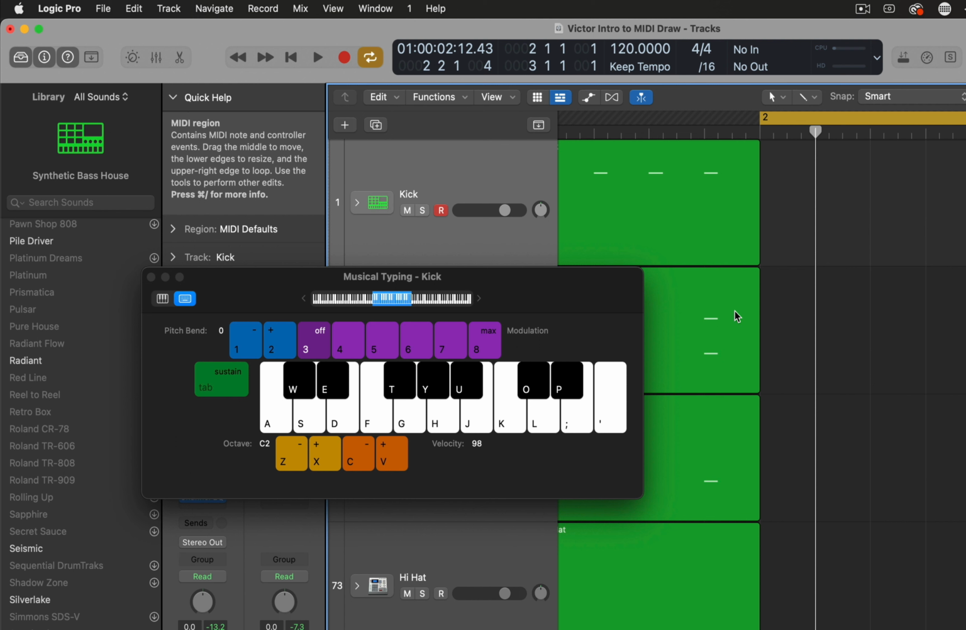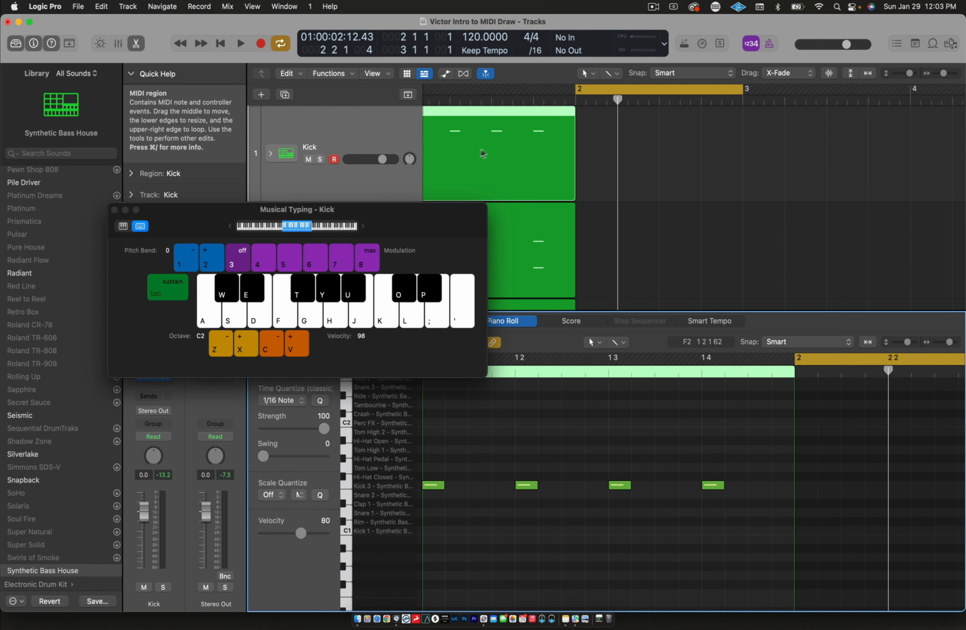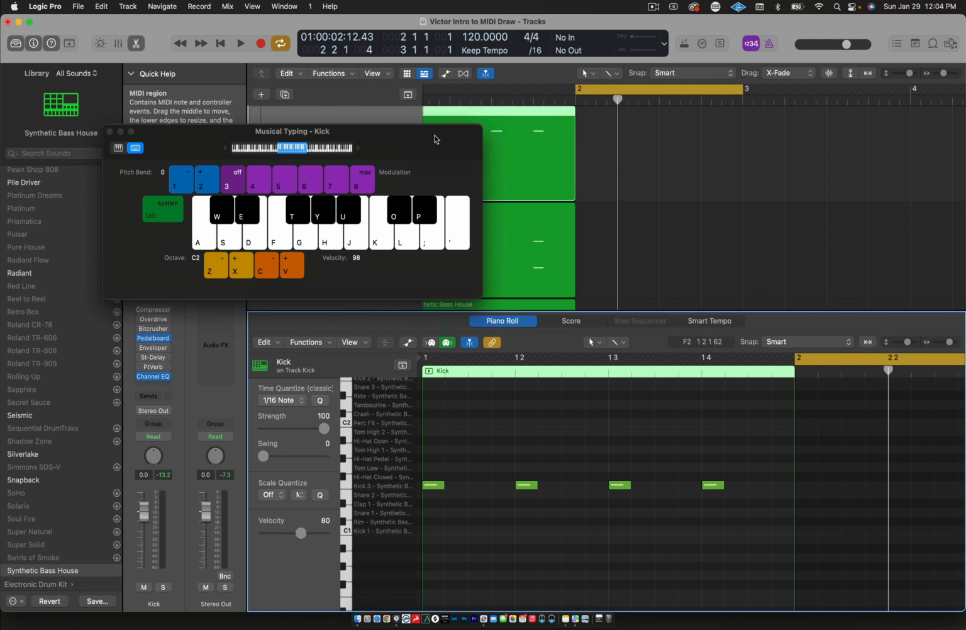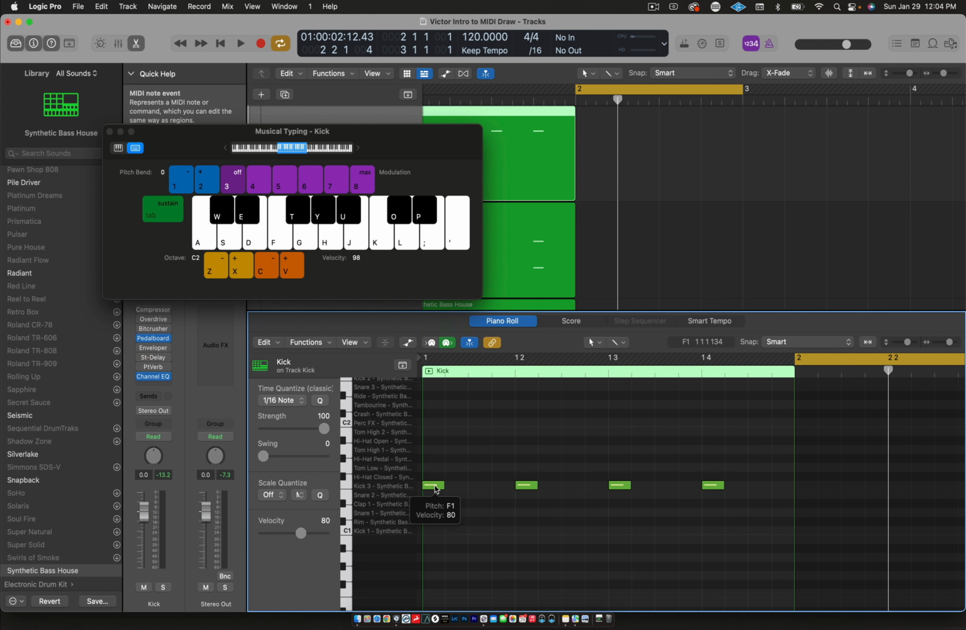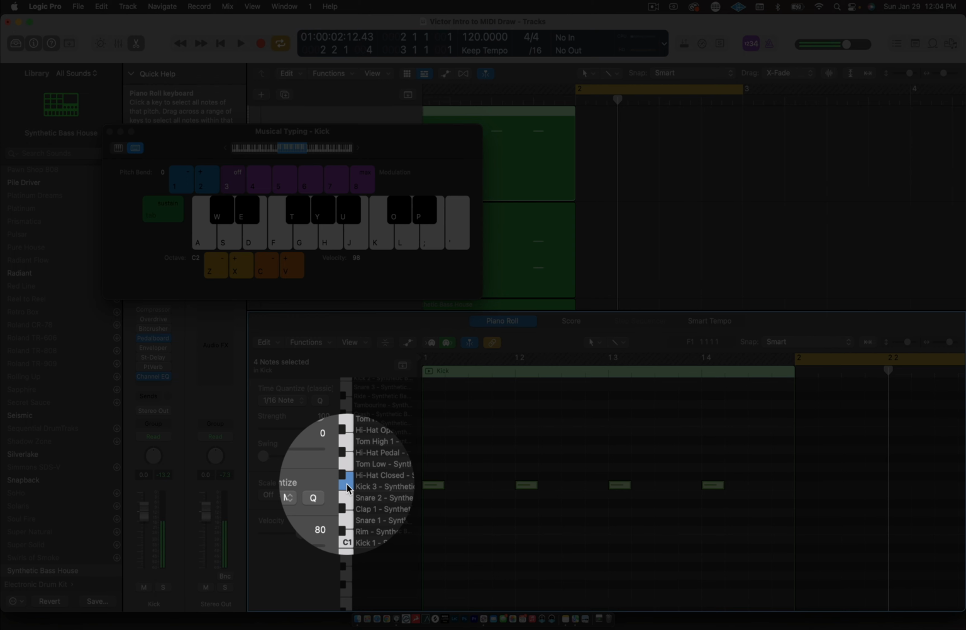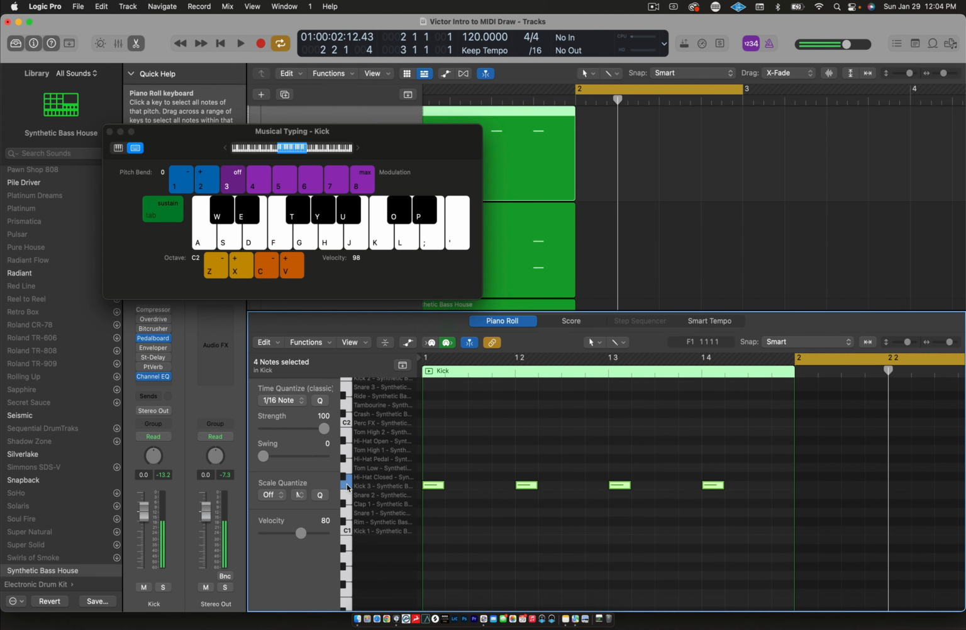But what we're going to do is see if we can just do the 4 on the floor kick using the MIDI type. So I'm going to click right here on my MIDI region. And we have to find that kick. If I go right here to this MIDI and I click on it, it shows me that it's this key right here, right? Now we have to find that kick. So what we're going to do is go up here. You can click on it too.